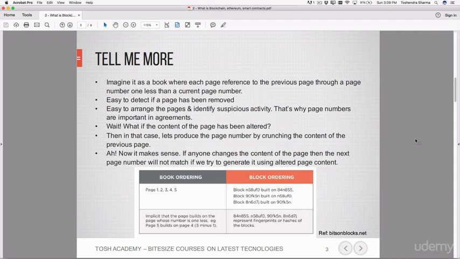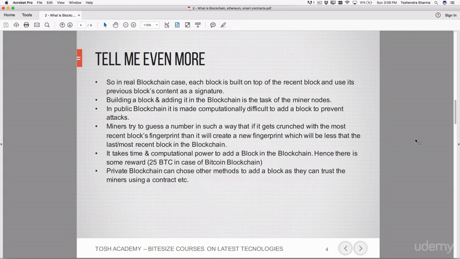So there are tons of computers connected to each other, right? Forming a peer-to-peer network, and each one has the entire copy of the book. Let's call it a book if we're talking about the real life analogy. Okay, so in the real life blockchain case, each block is built on top of the recent block and uses its previous block's content as a signature, right?